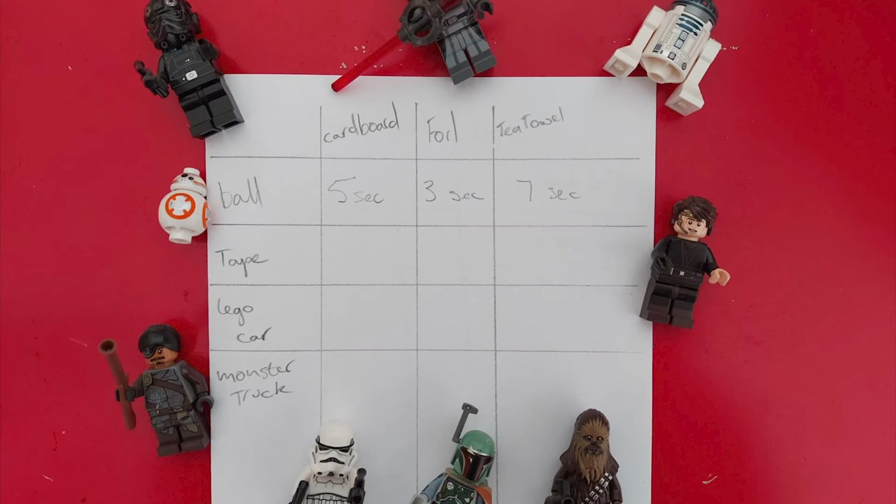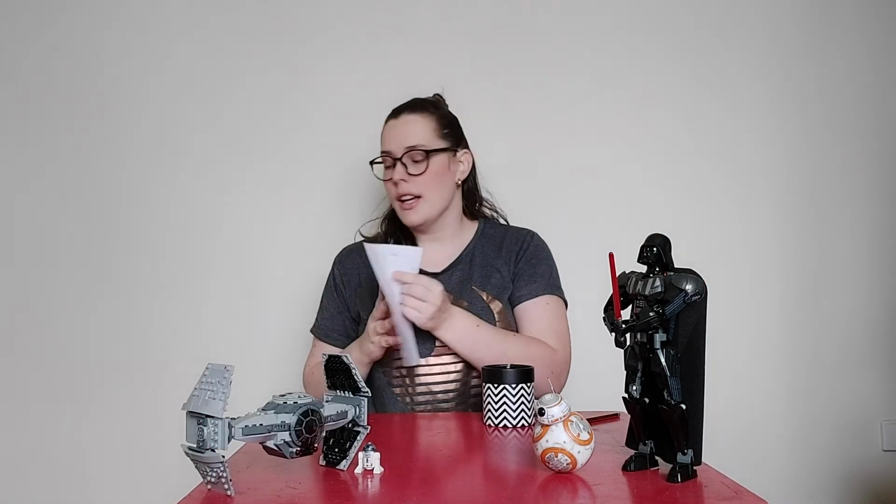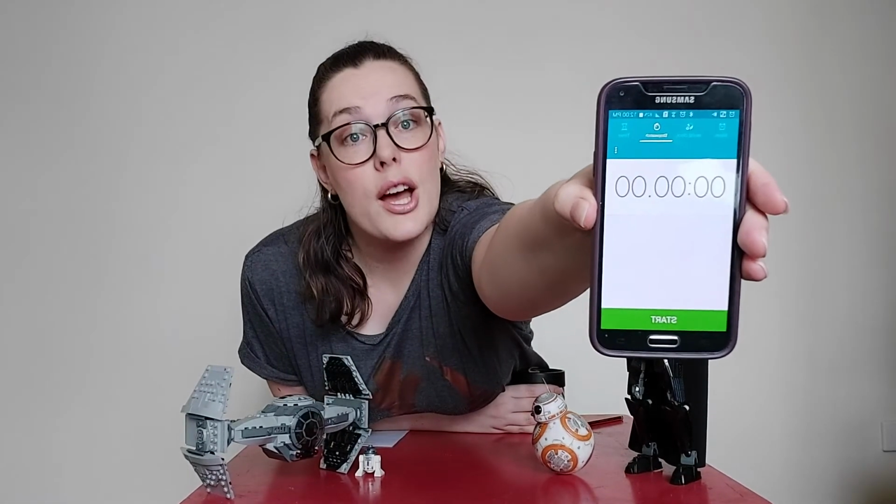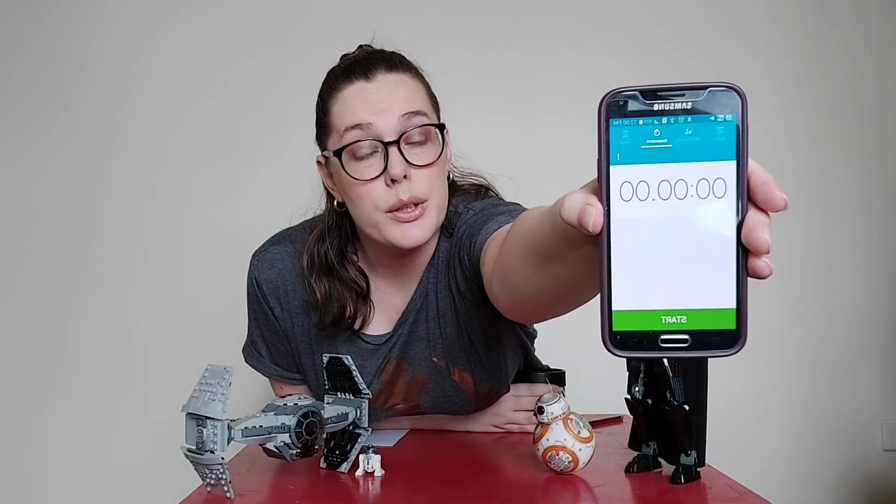And to make sure I was getting the same results, I was going to make a table. Along one side I have the object I'm using, and across the other side I have what surface it is travelling. I have my cardboard, my foil, and my tea towel. To find out what my result will be, I will be using my phone, because my phone has a timer. So I can know the exact moment it has made it from one end of my course to the other.